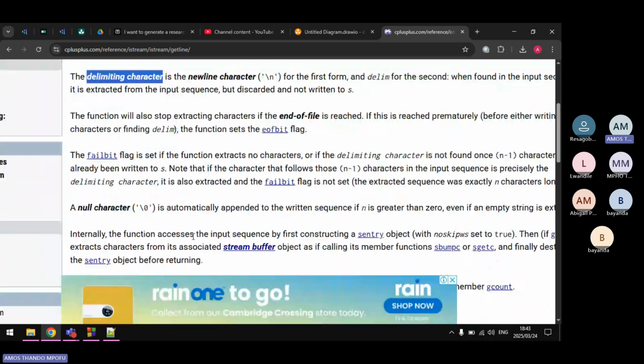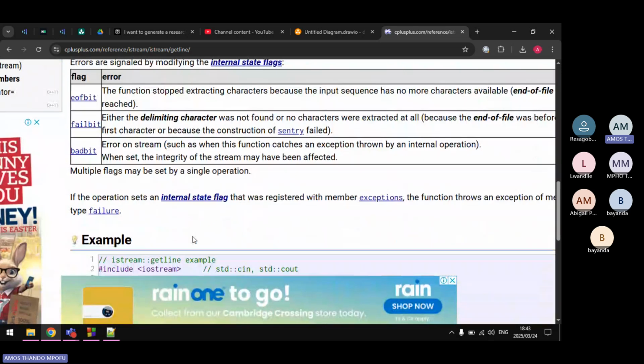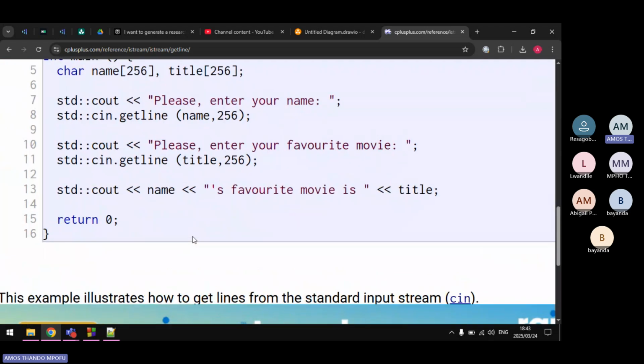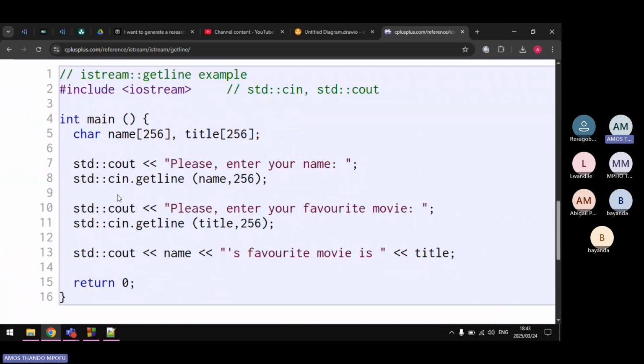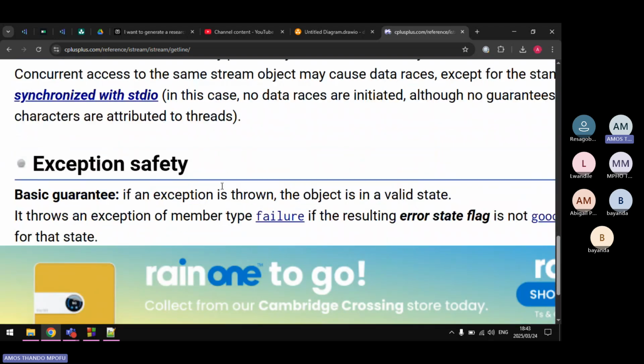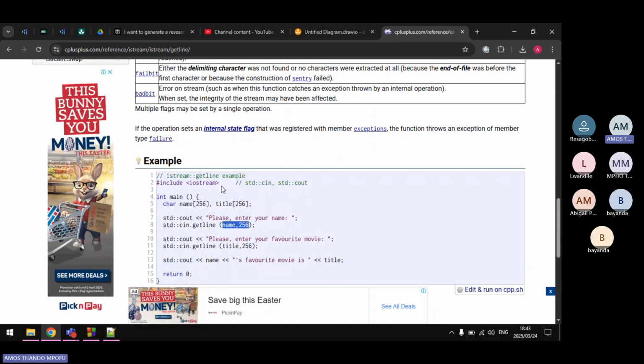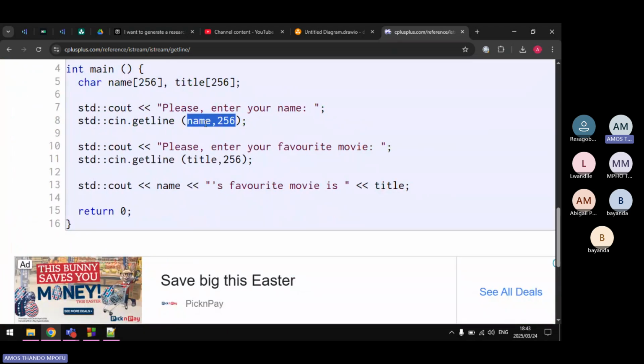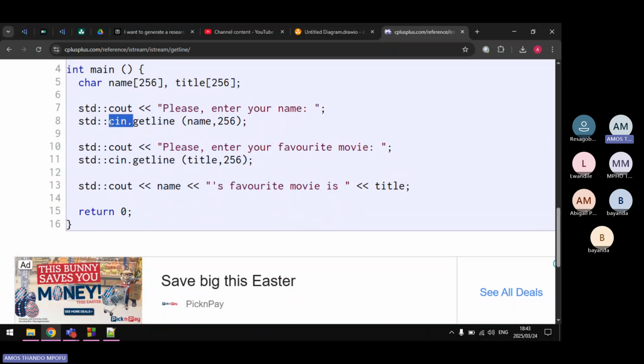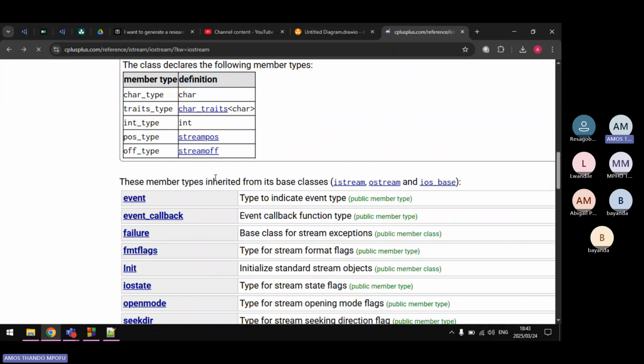There should be some examples here. Yeah, there's some examples. You see it's part of cin, so you can call it from cin and then pass the information. But they usually give you some examples where you can also pass it without putting cin. Just call the getline method and then it's going to work. So there's two ways to use that.